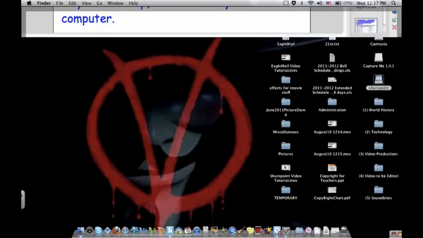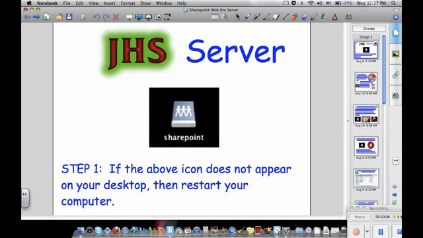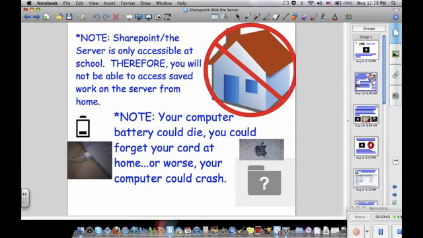Once you have done that, I'll walk you through the point of SharePoint and the functions of SharePoint. SharePoint is only accessible at the school, therefore you'll not be able to access saved work on the server from your home networks or any outside networks. In order to access SharePoint, you will have to be on the school's network.